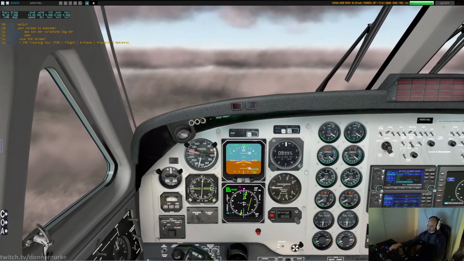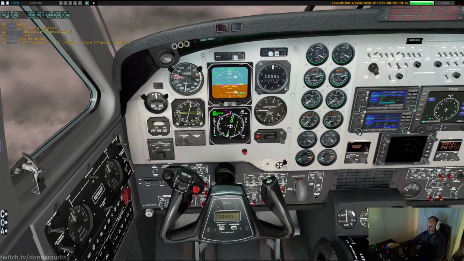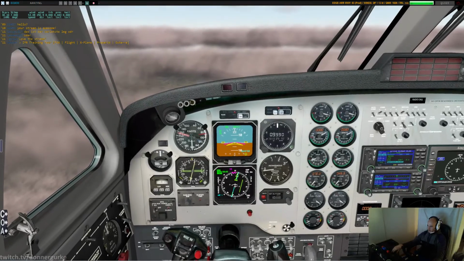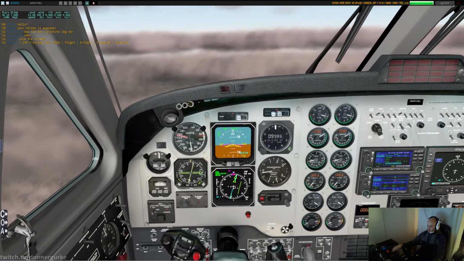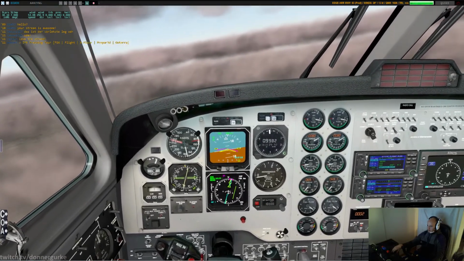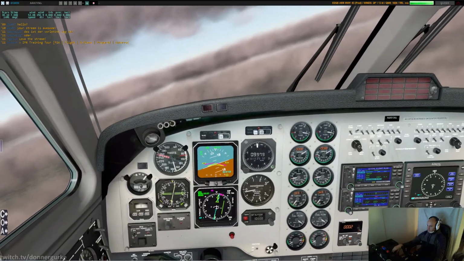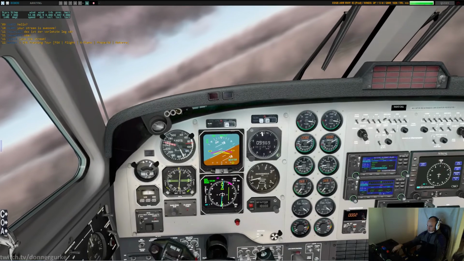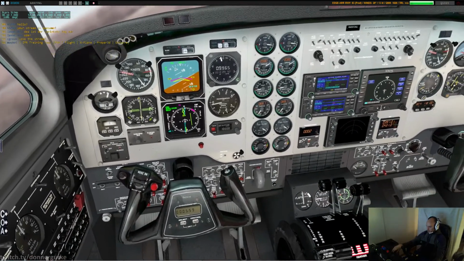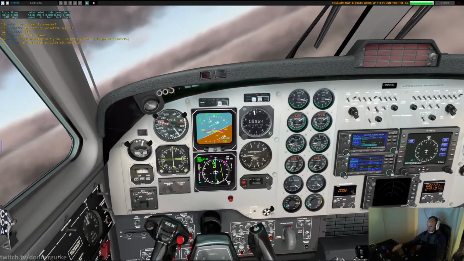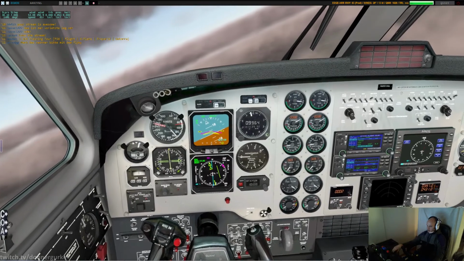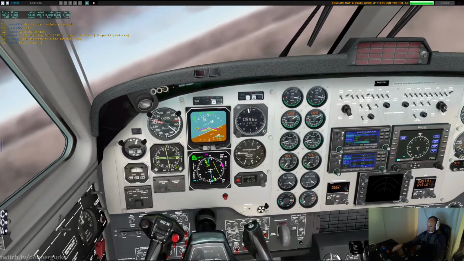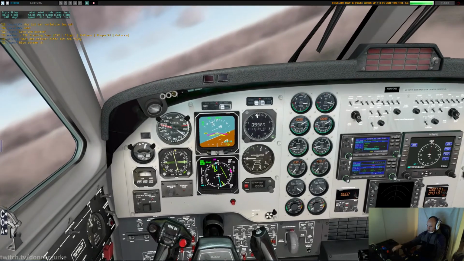What I'm going to do when we're passing the NDB right now is I'm also going to hit the prop levers to the front to induce more braking effect. Because that will stall the propellers and therefore produce more drag. It's basically the opposite thing that a feathered propeller does. Because the feathered propeller does not produce any drag.